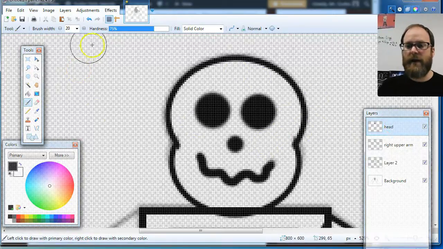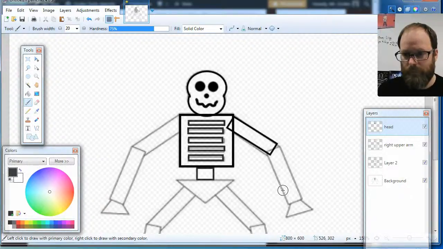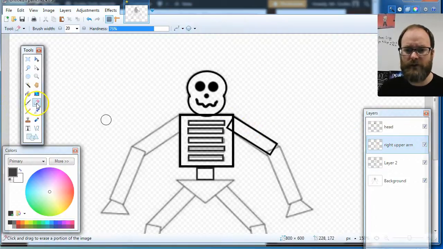All right, so now I'm going to zoom back out. Control minus is the shortcut key if you want to zoom out. And I'm going to continue his arms. I'm going to do both of his upper arms on the same layer. And guess what? I'm going to do erasing on the upper arm. I'm going to erase these lines right here.